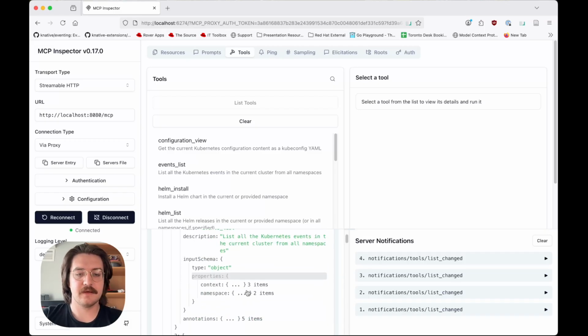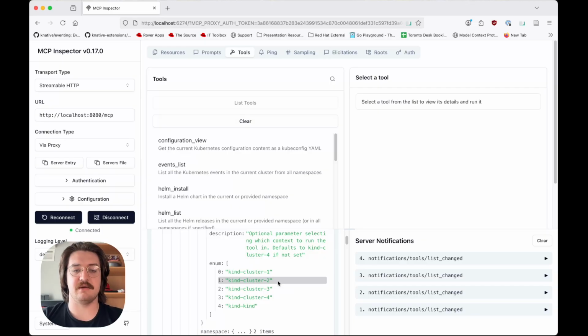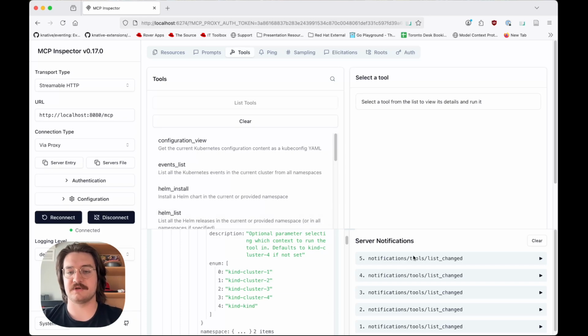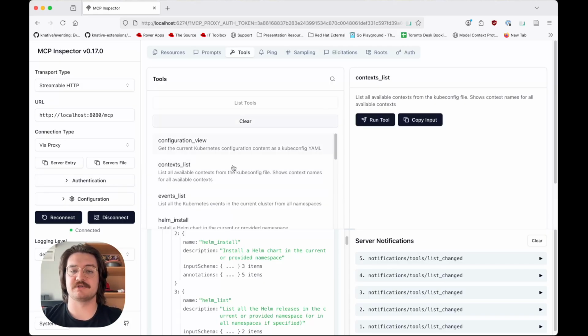So again, if we do that one more time, we'll see we now have 5 whole clusters in the enum. And that is a limit we've set. We've decided, hey, when we go beyond 5 clusters or 5 contexts, let's switch from embedding these in the enum to having a tool that actually lists the clusters. So if I were to clear the tools and list it one more time, we now have a contexts list tool. And this will actually return all the contexts.